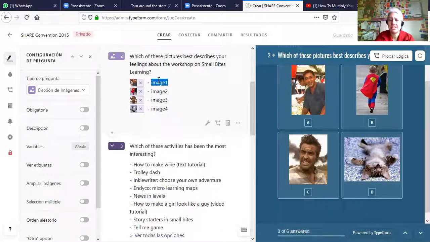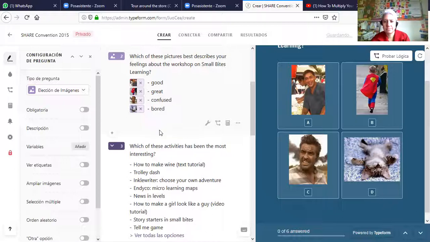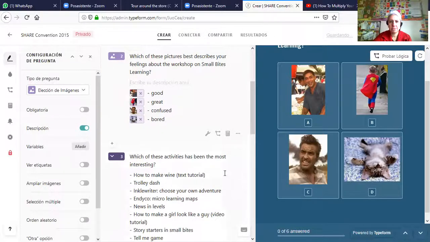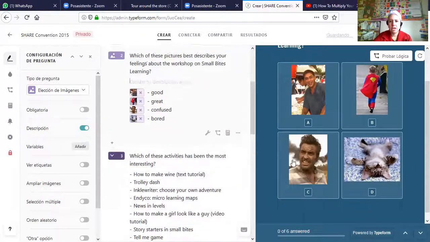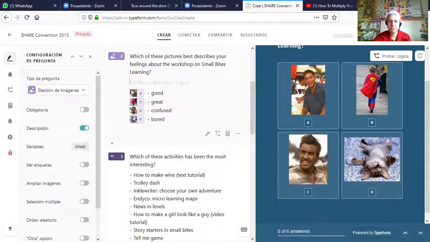You can include some text. For example, the first one is great. I feel good about it. I feel great. Confused or bored. Okay, and then description is compulsory. They didn't appear. Wait, they should appear here.